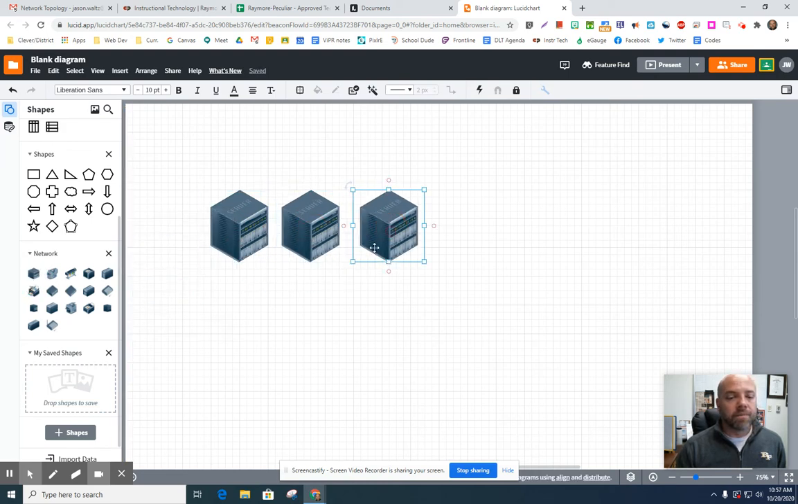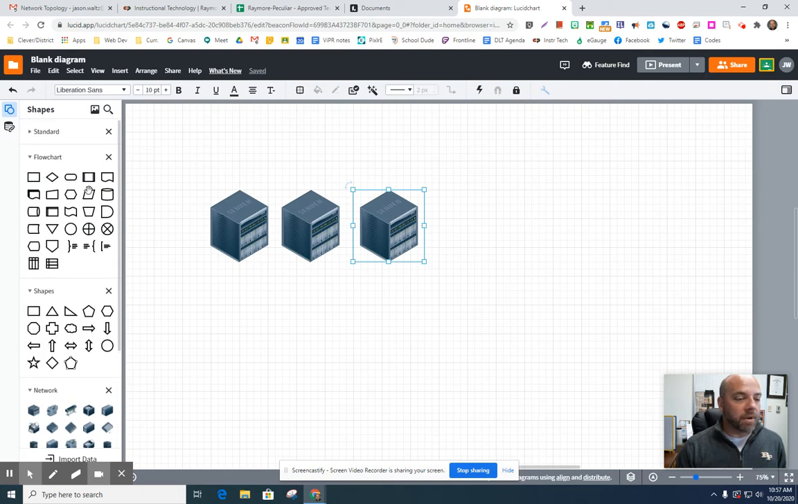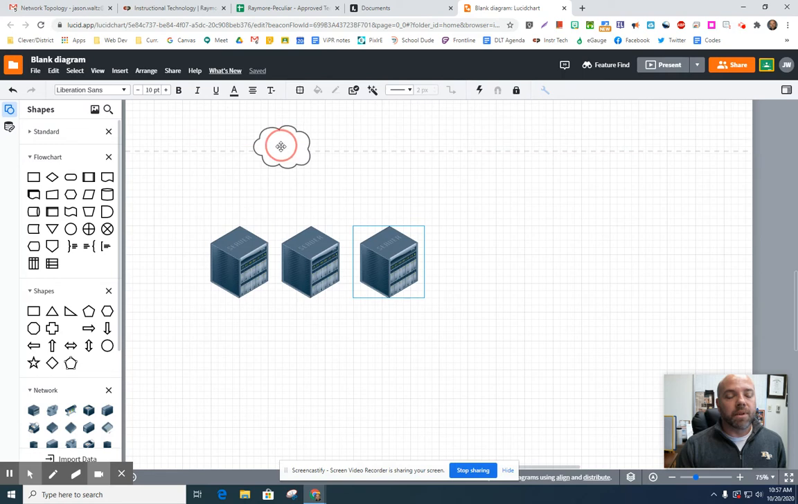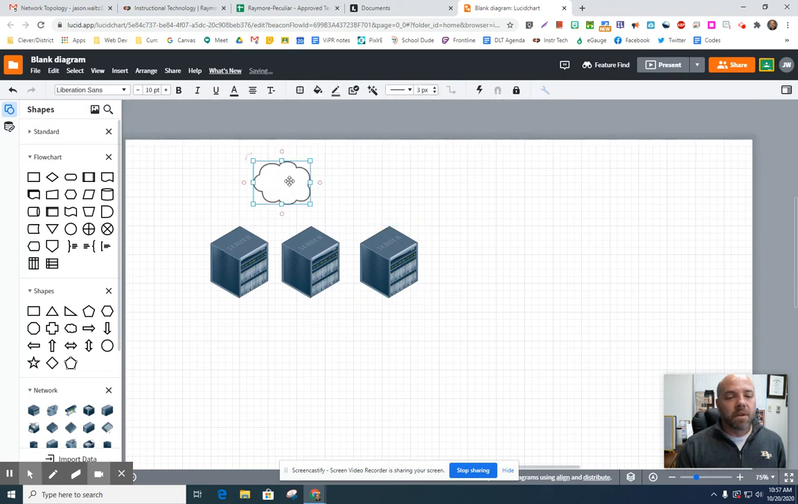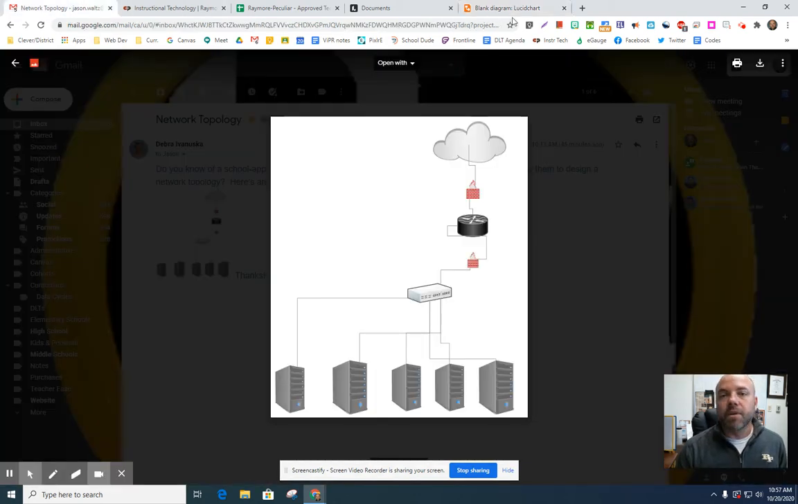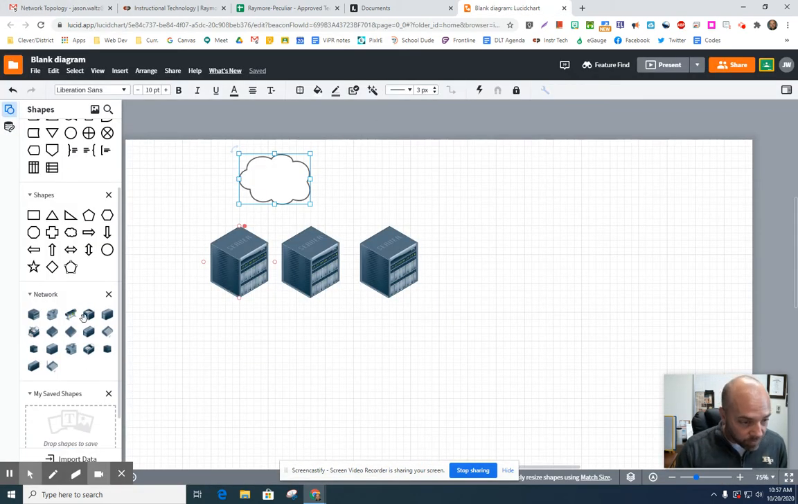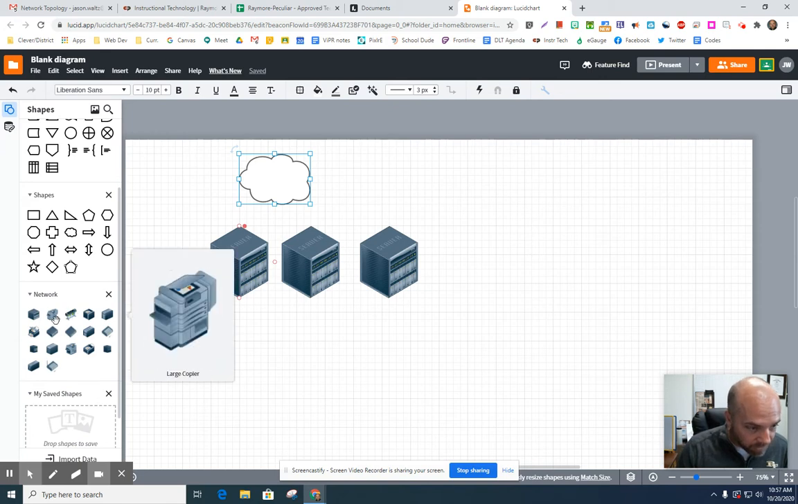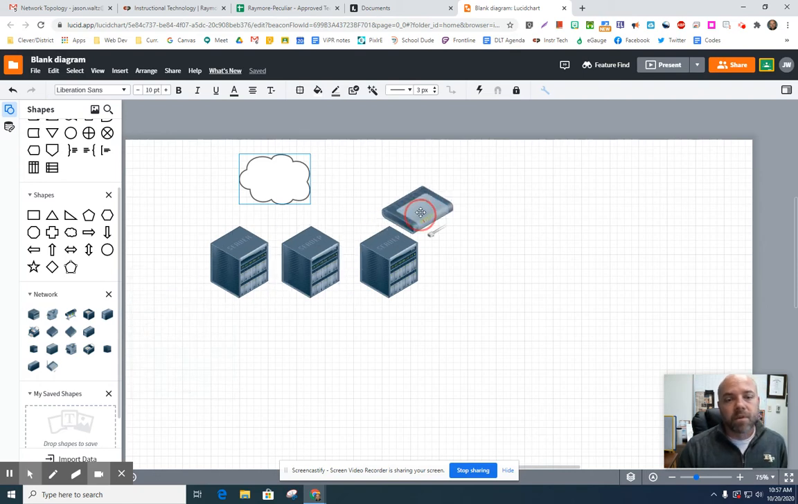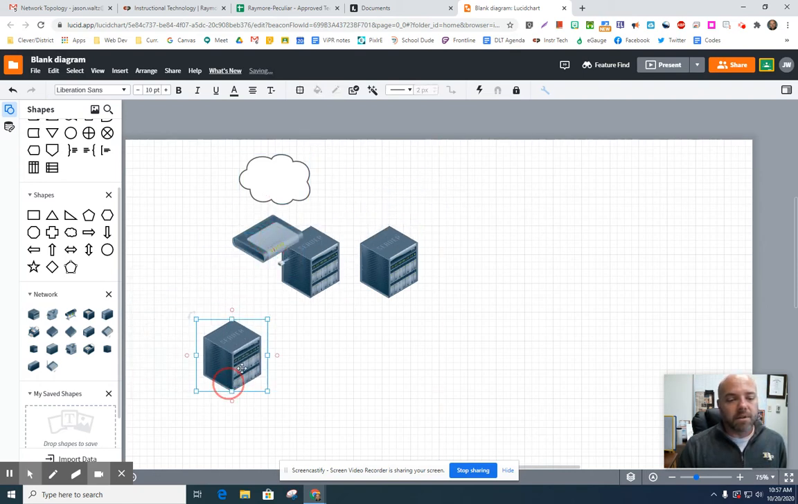place those here. I could go back up here to the top and bring in a cloud if we wanted to use the example that was provided in that email and stretch that out just a smidge. Very good. What else did we have in here? Okay, we got a router. Let's go find ourselves a router. We can hover over these and it'll tell us which one is which. There's our router. I'm going to put that here and then drag these guys down a little further.